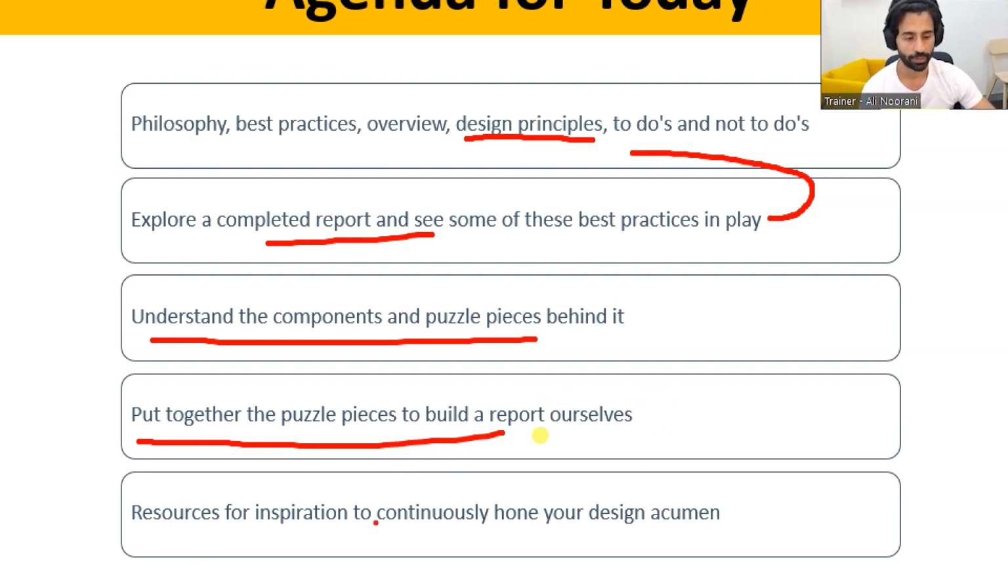Once we've done it, I'm going to share some resources for inspiration. One of the best ways to improve your design acumen is to explore some of the reports which already exist on the internet. I'm going to share some resources so you can study them, and then once you understand what the puzzle pieces behind the reports are, you will be able to break it down in your mind, what this person has done in the report.